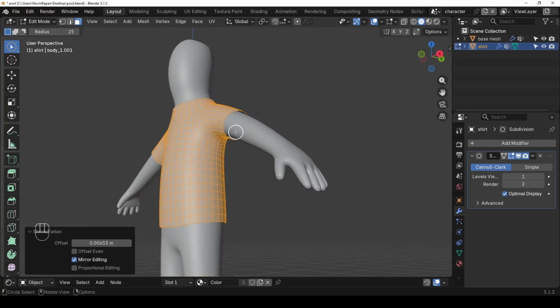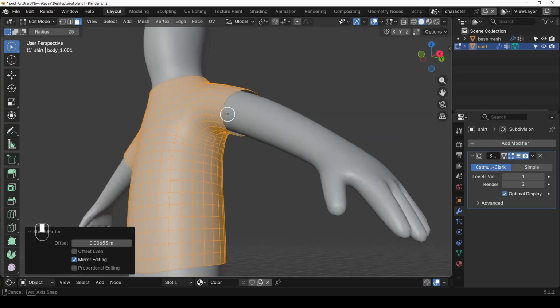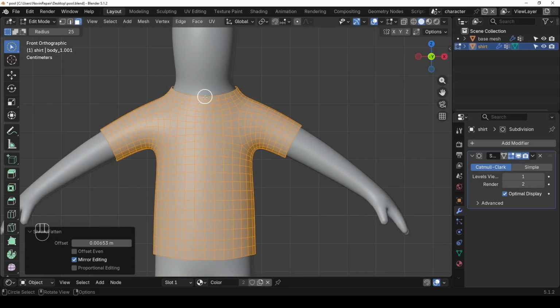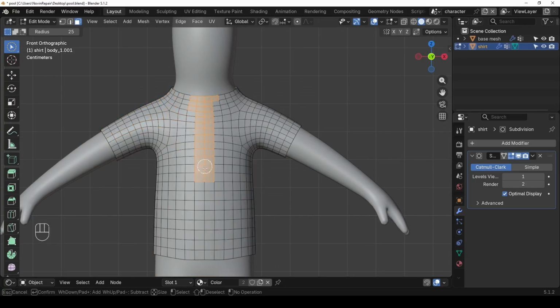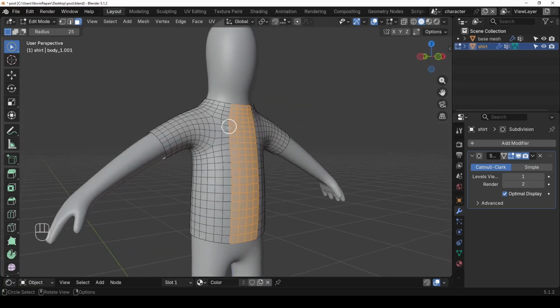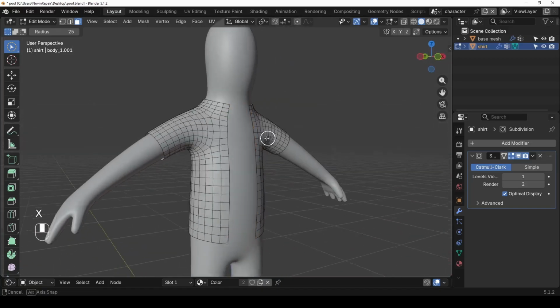The way it works is that it needs to be so tight. I think this is good now. And now I want to remove some of these faces at the front, so I'm going to select them. Let's check it out. Deselect these and then X faces.